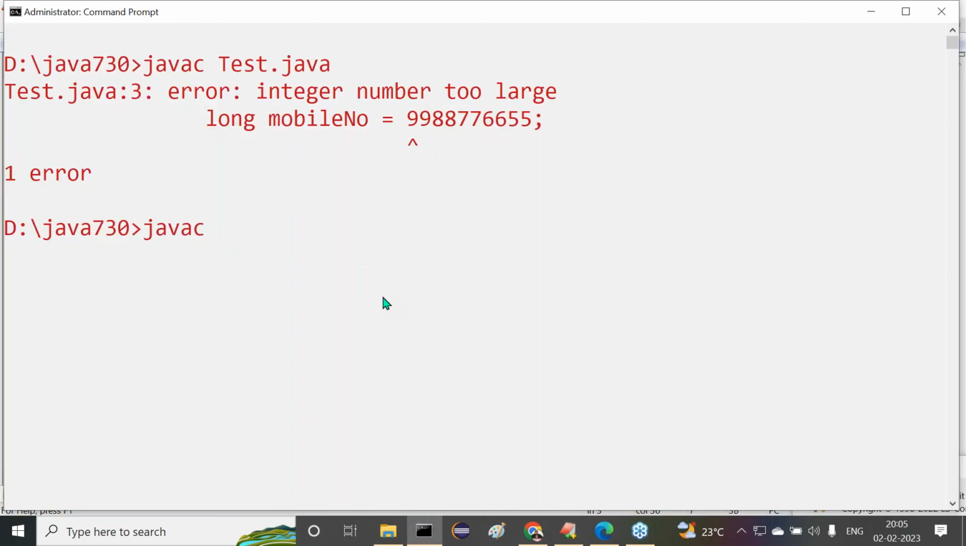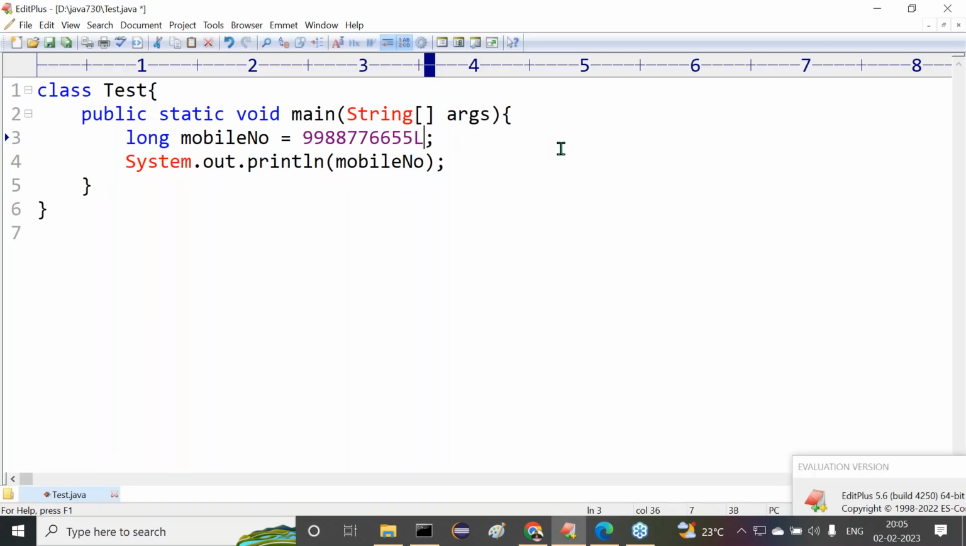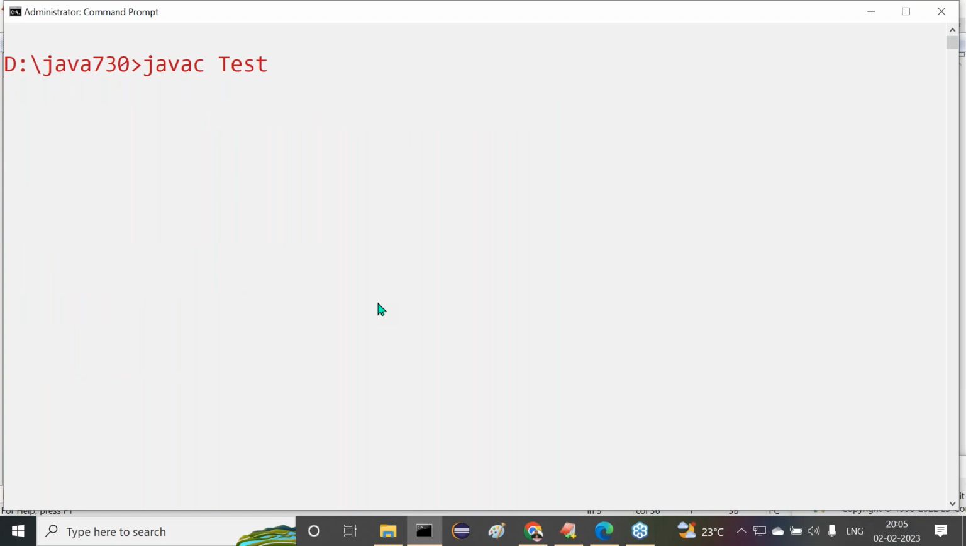Now observe carefully. Here we are not going to get a compilation error when we run Java C Test.java, and now we are able to get output. Or else we can use capital L also, not only small l. Capital L is okay, we can easily recognize it, no confusion over it. Now here we are able to compile it, execute it, and get some output. Got my point or not?